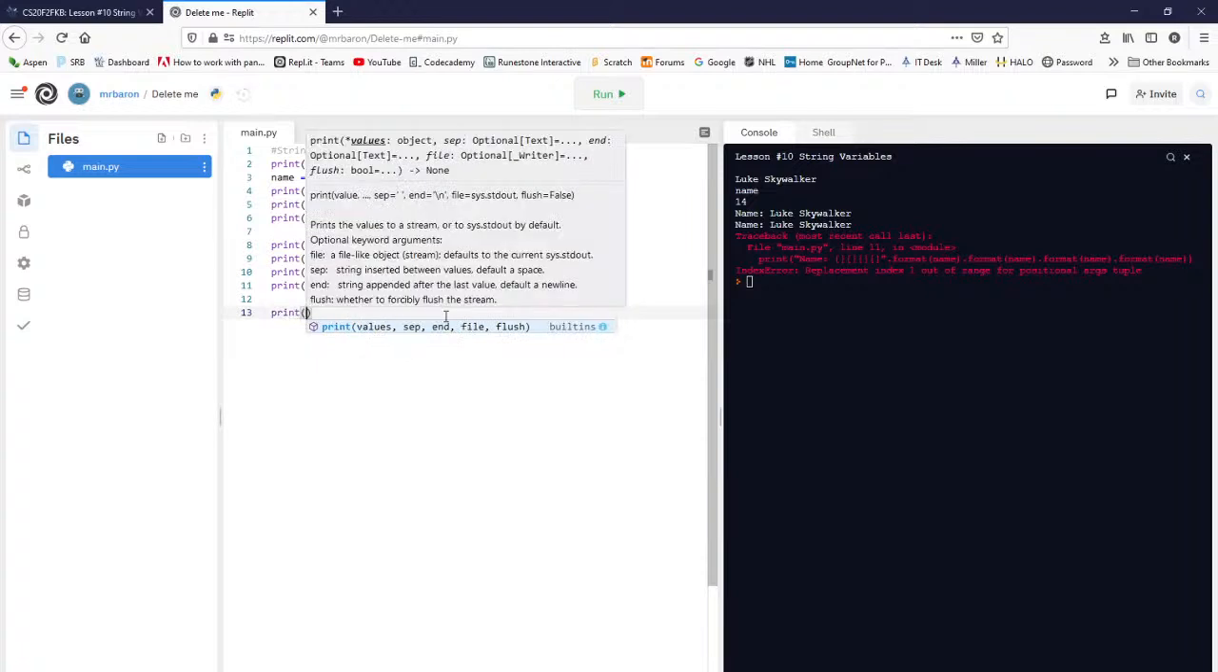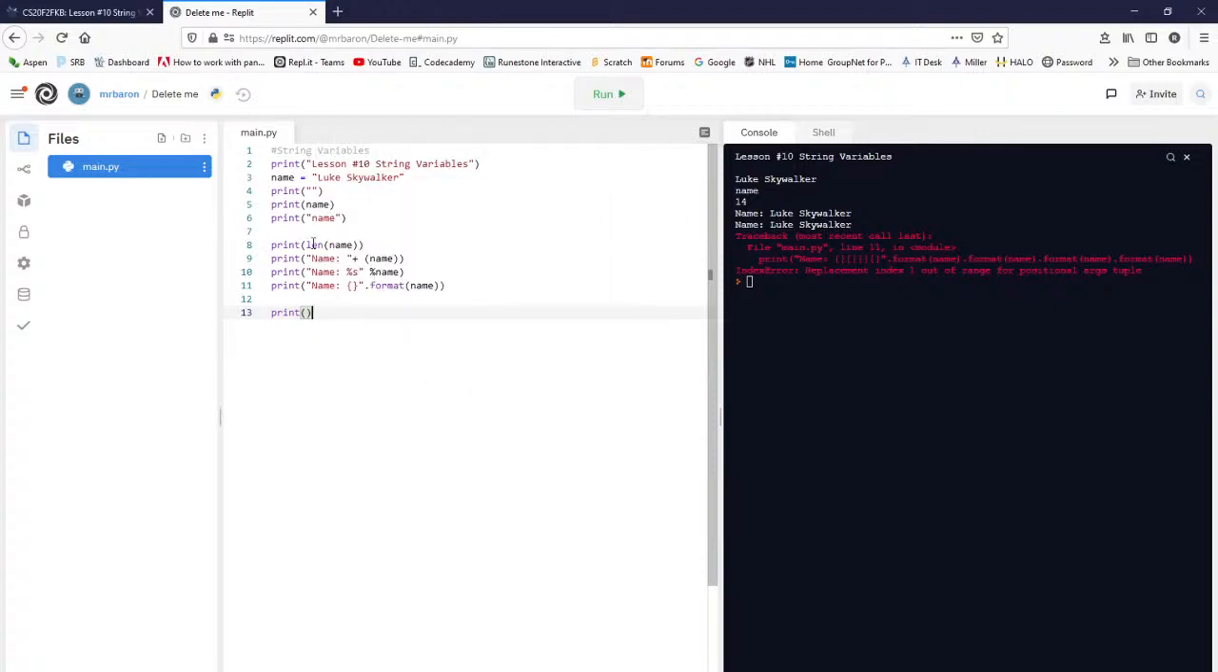So if we use the dot upper method, and we know the difference between a method and a function. This is a function. It's purple, like print. It's a function. It carries out a specific operation. A method has a dot in front of it. So it's dot format, dot upper, dot lower. Okay, so I'm going to print yelling. I'm going to leave it all in lowercase. And I'm going to say dot upper.